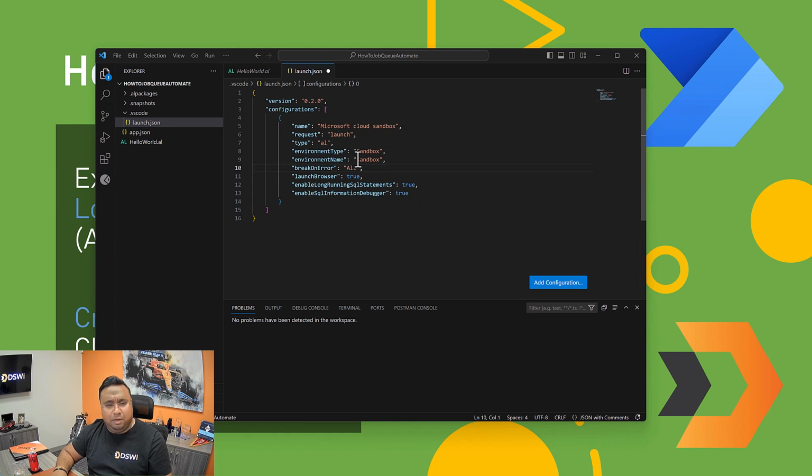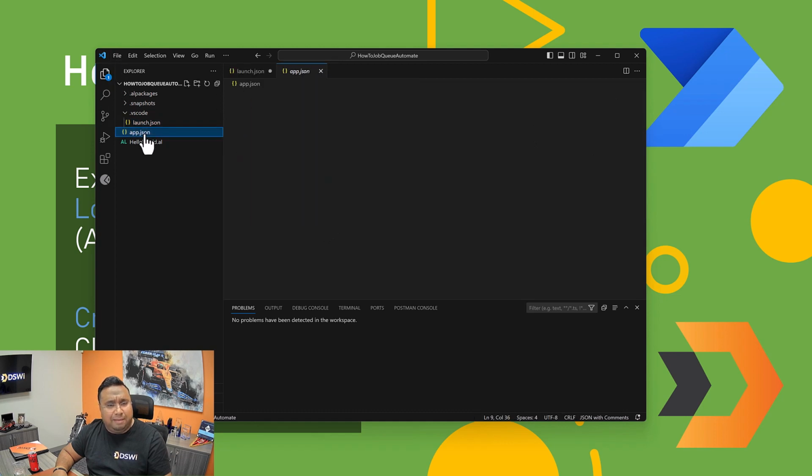In fact, you know what? I'm going to do it in the other one that I had called AL Sandbox. As I think about it, I might have done something else around the same type of example that I don't want to repeat. So Sandbox is the environment type, my environment name is AL Sandbox, and then I can go into app JSON.